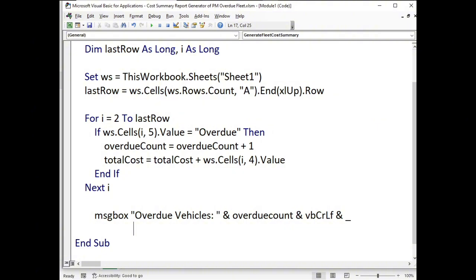Okay, moving it down, because in our message box we need 2 lines. One is for the overdue vehicles and one is for the total overdue cost. The analogy of this is a typewriter. It's derived from typewriters, where a carriage return moves the typing head to the left and a line feed advances the paper upward, and you can start typing. That's why we use VBCRLF for the next line.